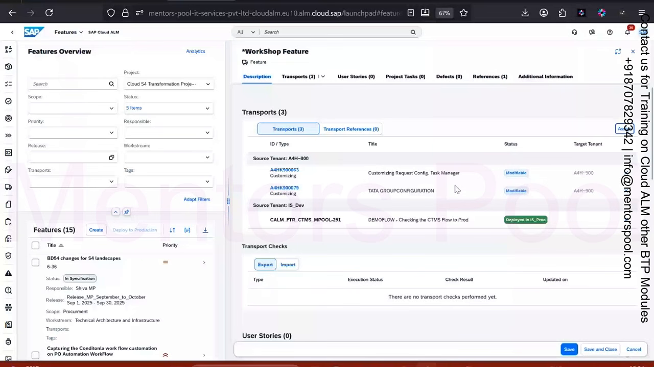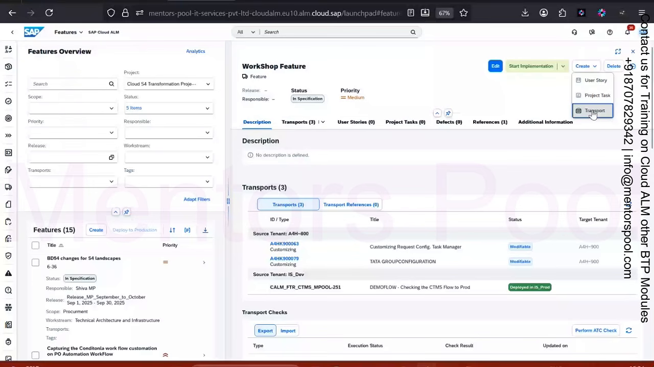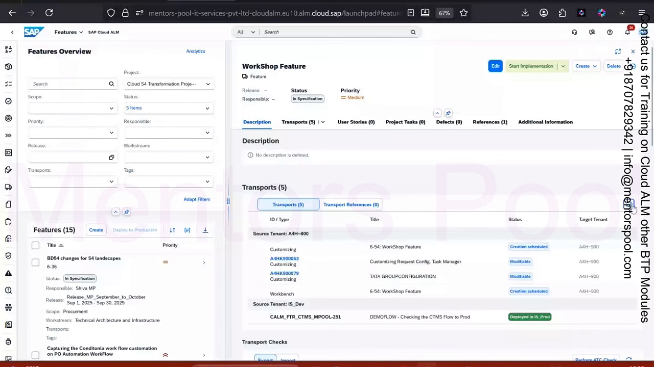If I save and close, you can even directly create transports instead of assigning already created ones. Here you can create a transport and you can create both parallelly, or you can do one transport at a time. My target tenant is 900, so it's showing. If I click on create parallel, it is going to create two transports where the creation is scheduled in the backend system. It will trigger one background job in the backend system, and it will create those transports and change them to the modifiable state. You see, two transports got created and they converted into modifiable.